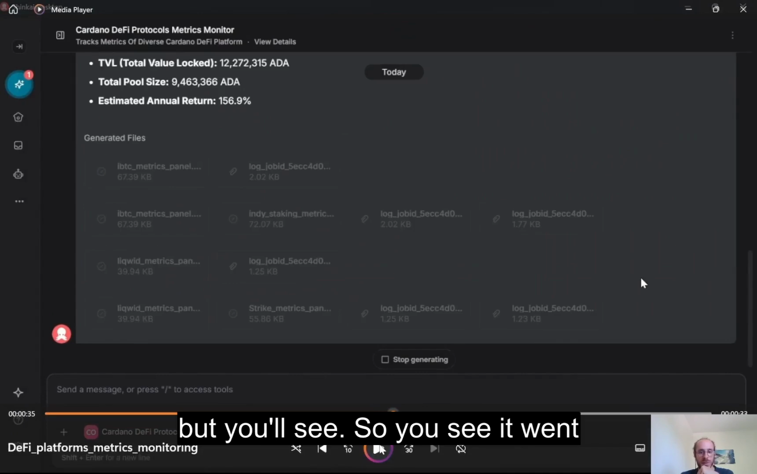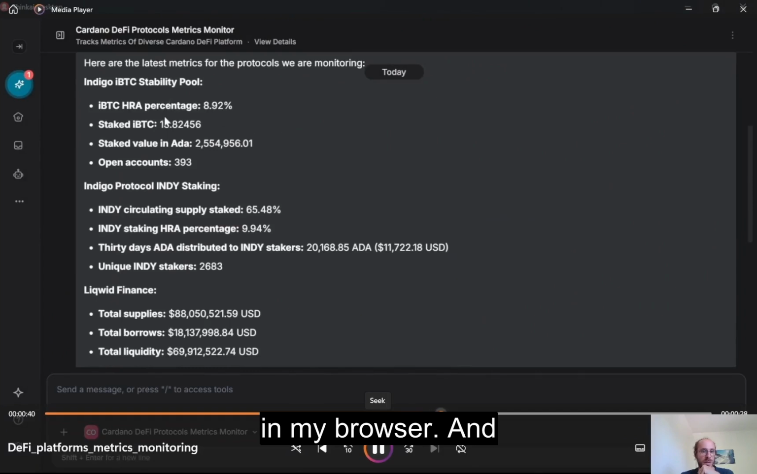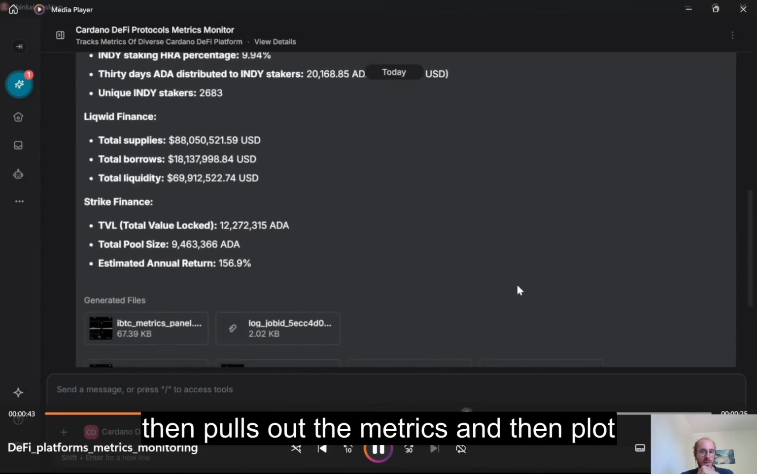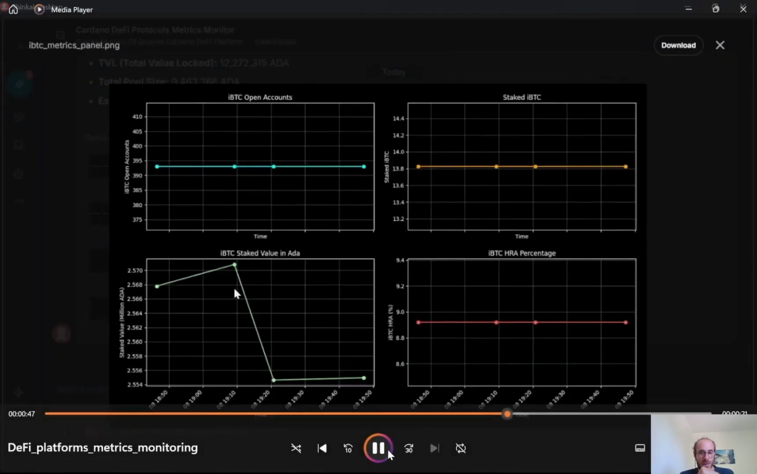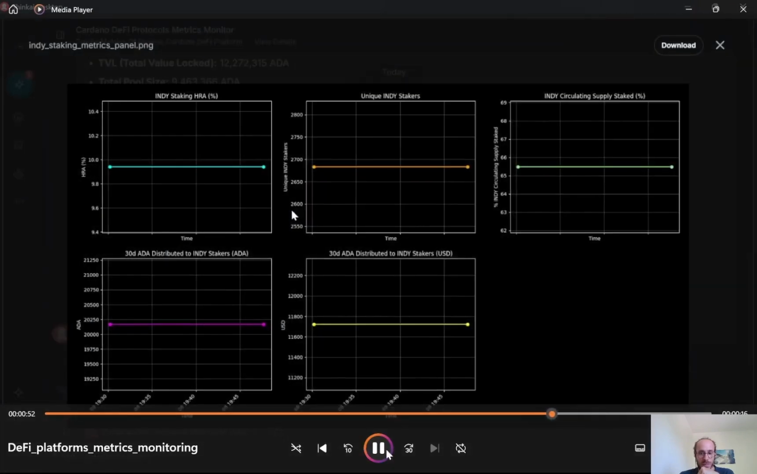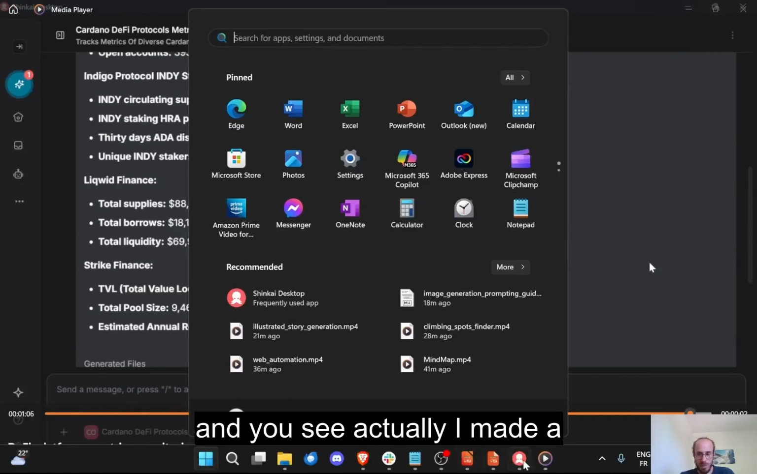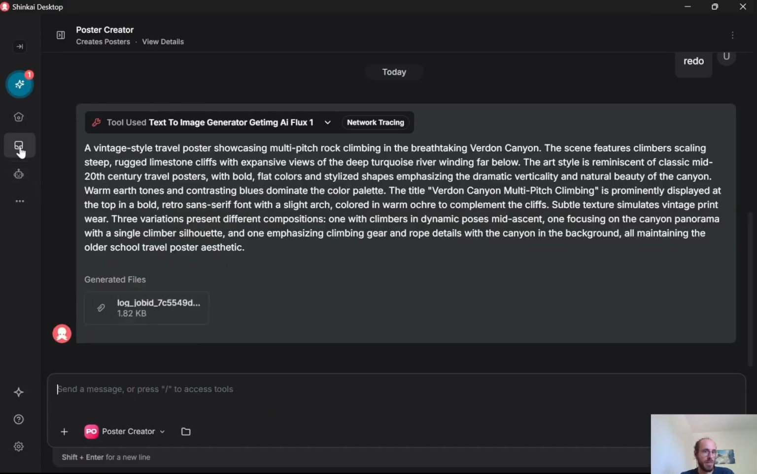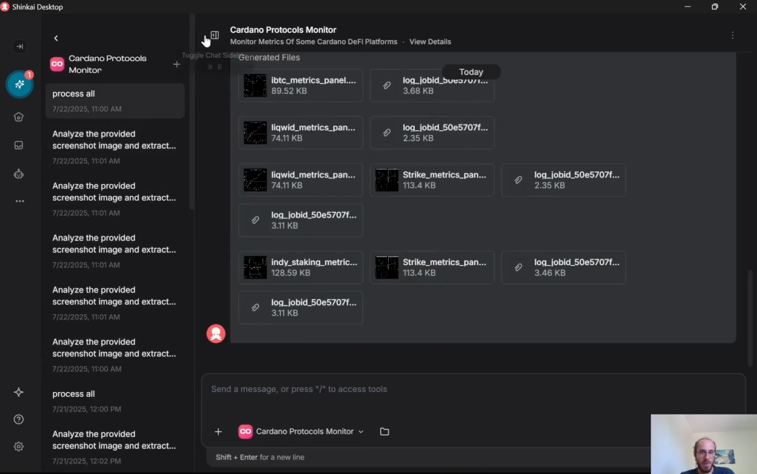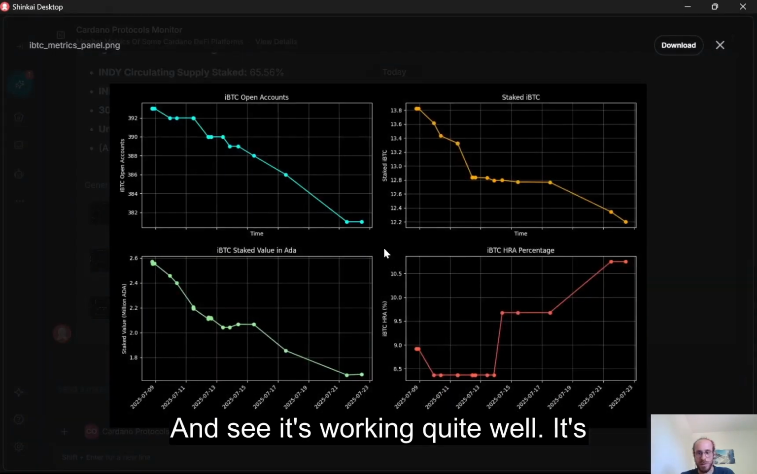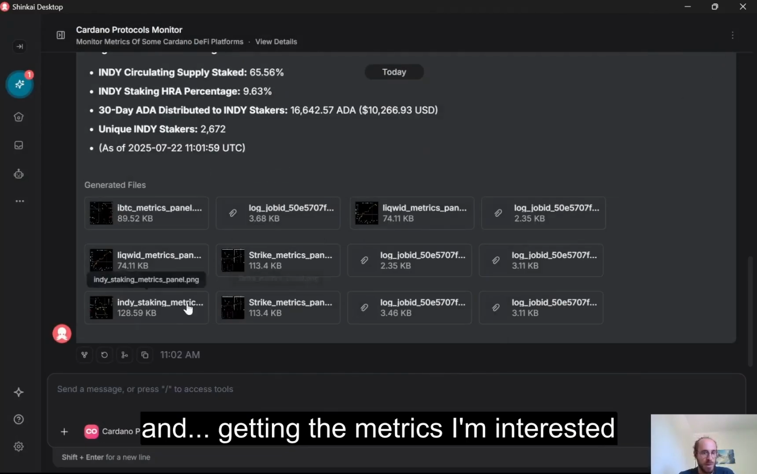But you see it went on opening all the different apps in my browser, then pulls out the metrics and plots them. And you see, I actually made a run earlier today, and see, it's working quite well. It's been running a few times over a few days and getting the metrics I'm interested in.